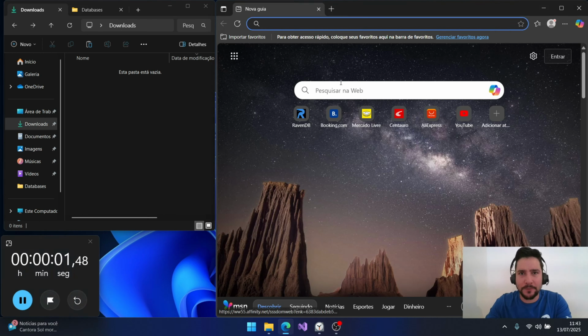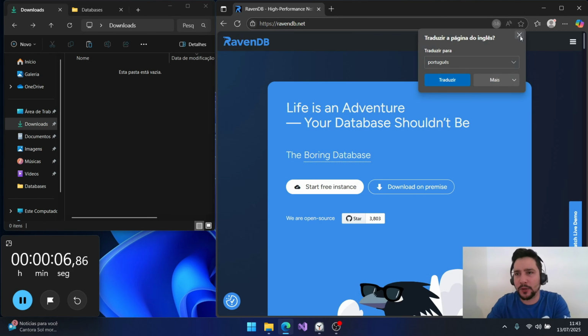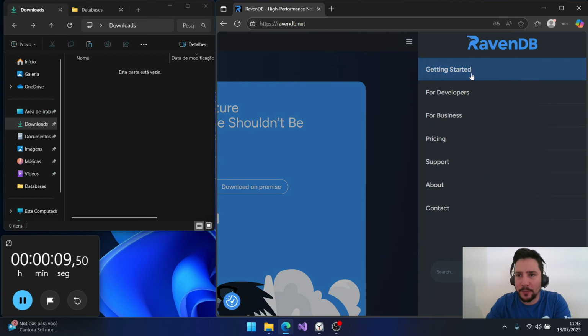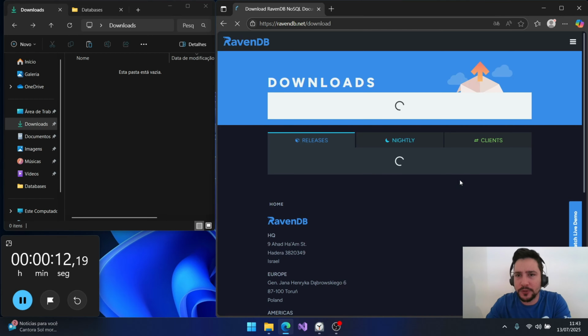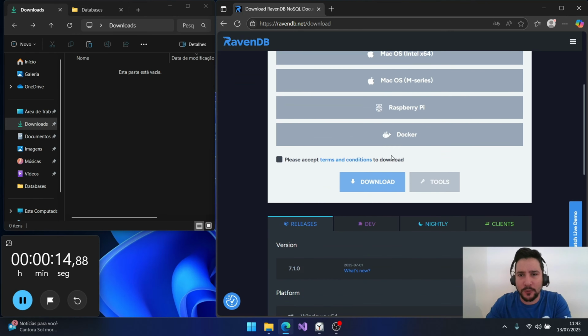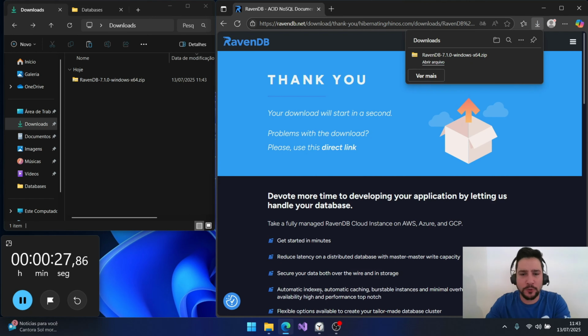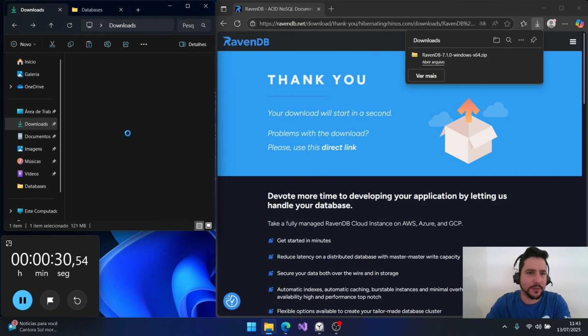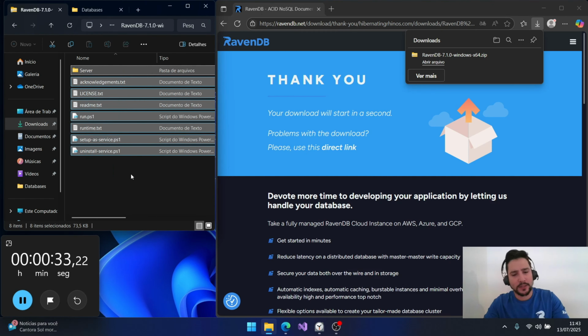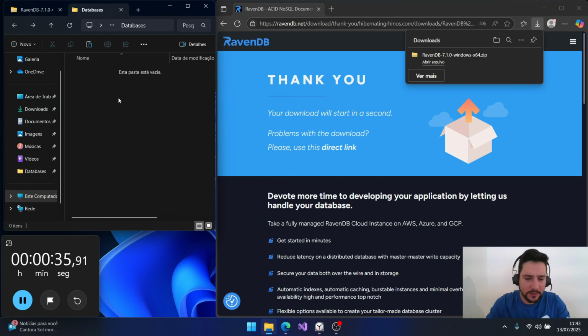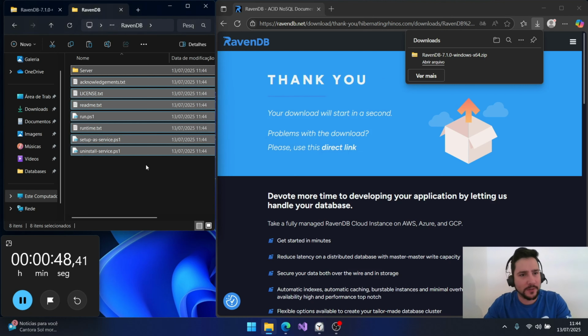I'm going to open the official website, ravendb.net, and here I'm going to look at the developers page and download. Right, so I'm downloading the Windows version. I accept the terms and conditions, and the download started. Let me just open the folder here. I have a zip file, and let me just extract that. I'm going to create this folder in my dev env for RavenDB, and that's it.